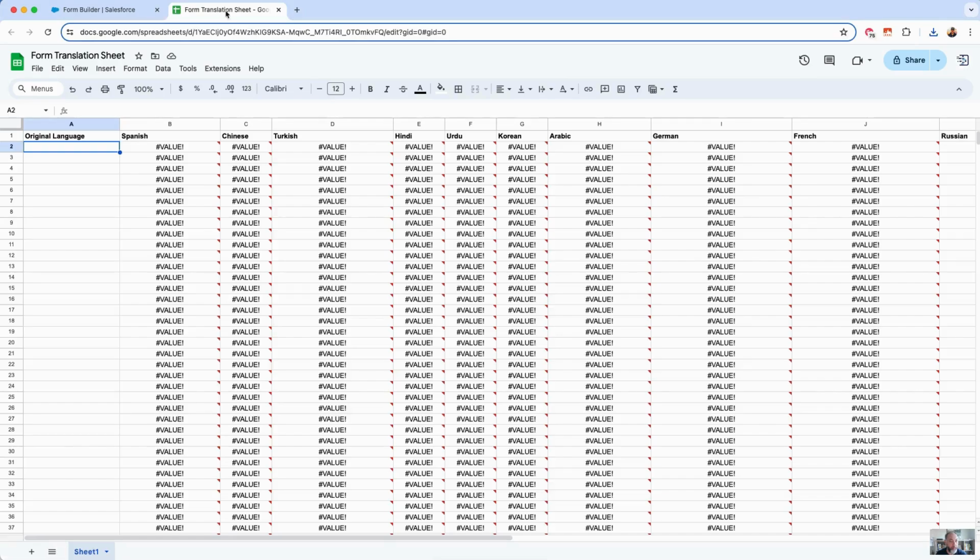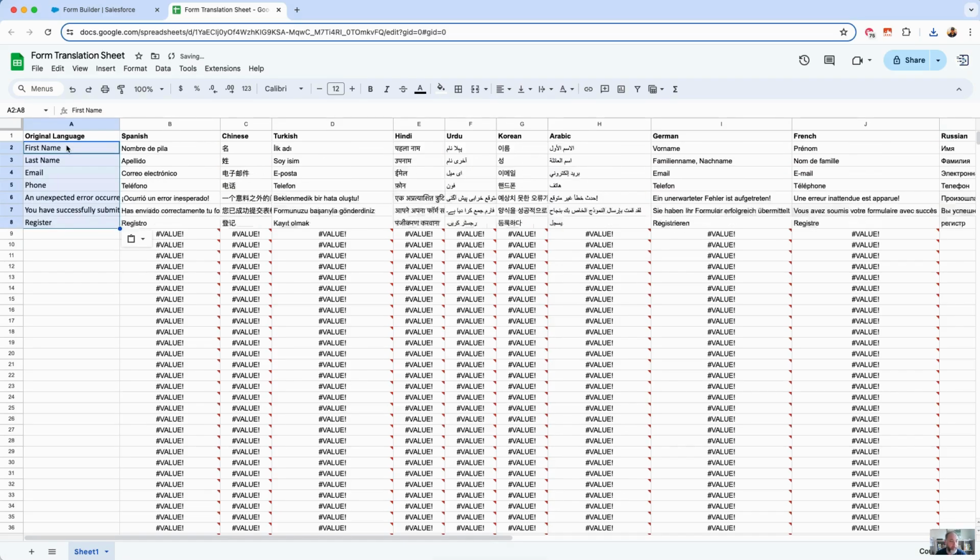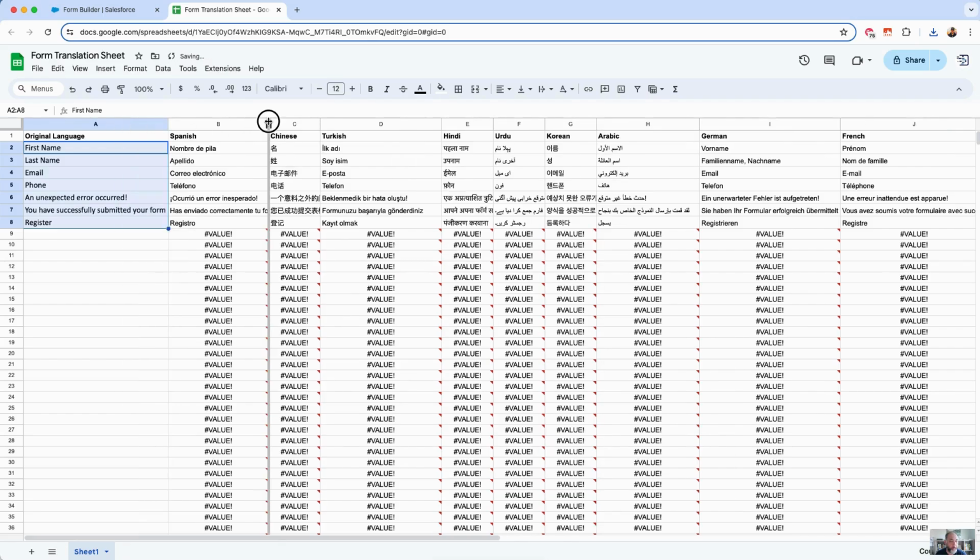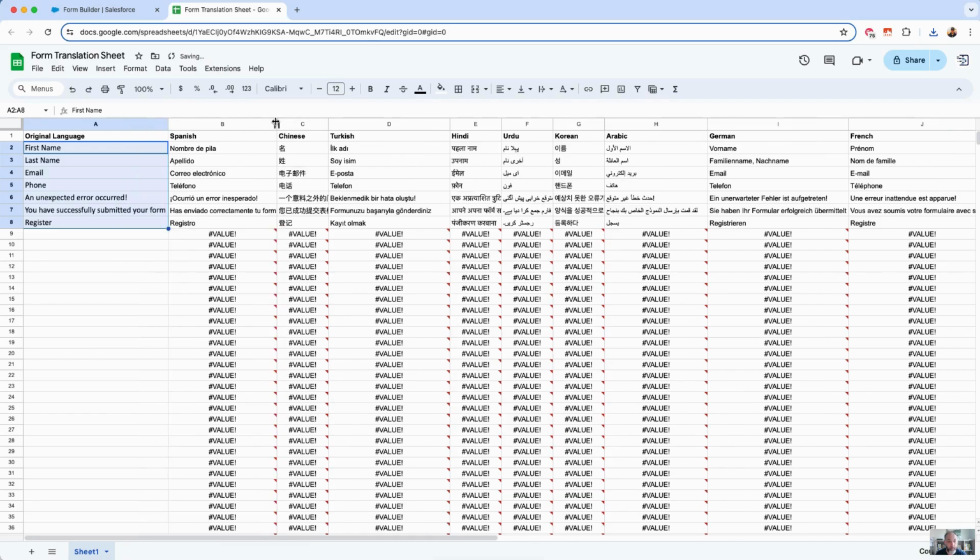and go to the form translation sheet that we share with you already. And you just need to paste them right here. And as you see, it will automatically translate it into different languages for you. We have Spanish, Chinese, Turkish, Hindi, Urdu, or Korean, or different ones as well, or we can add any languages that you need. But here, let's say in this one, I just need the Spanish one.